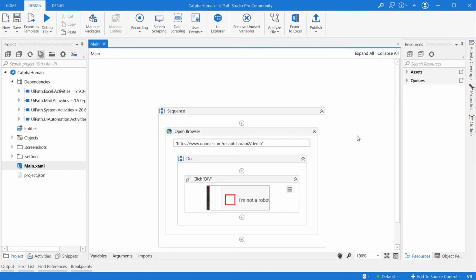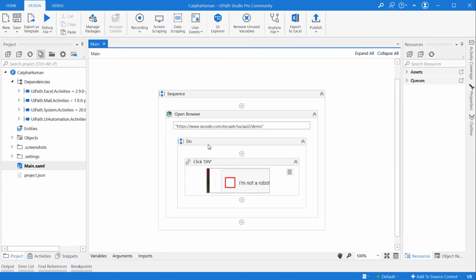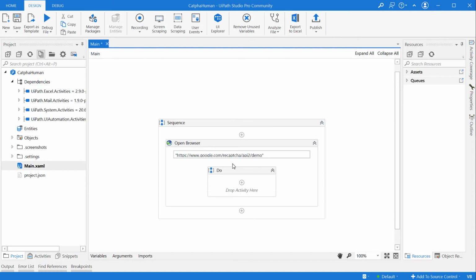So how can we use this in UiPath? It's actually quite simple. All we need to do is load up the website. I'm not even going to click on that button. We're just going to load it up, and with the extension installed, if it detects a Captcha on the page, it will automatically solve it for us. So let's just run our process now.